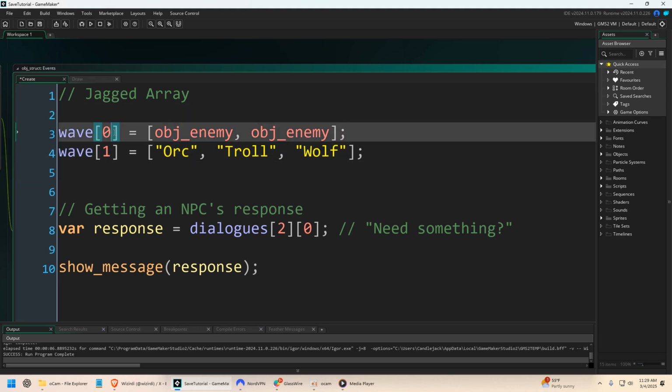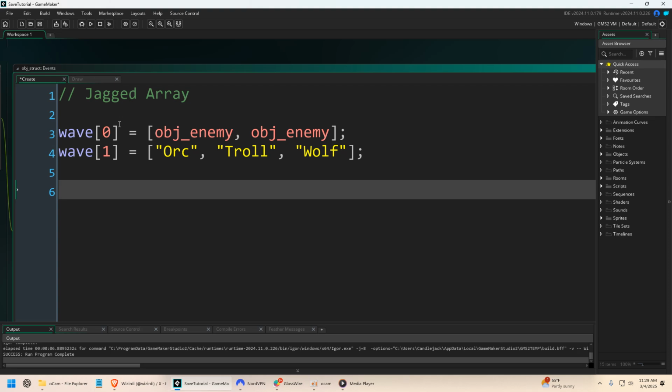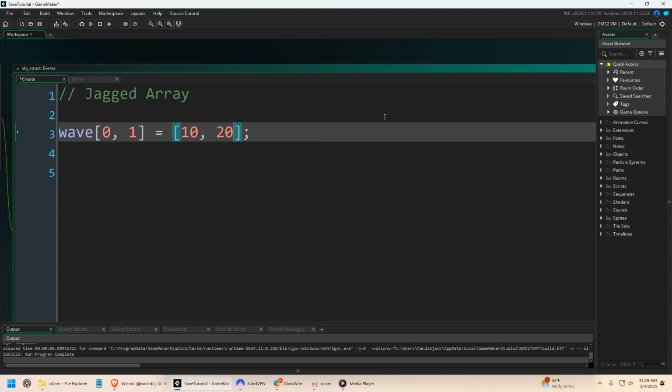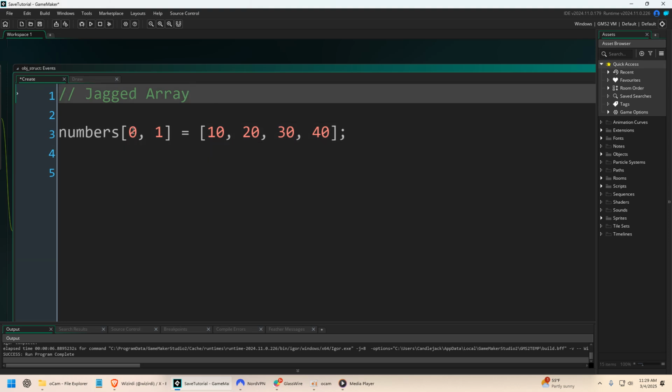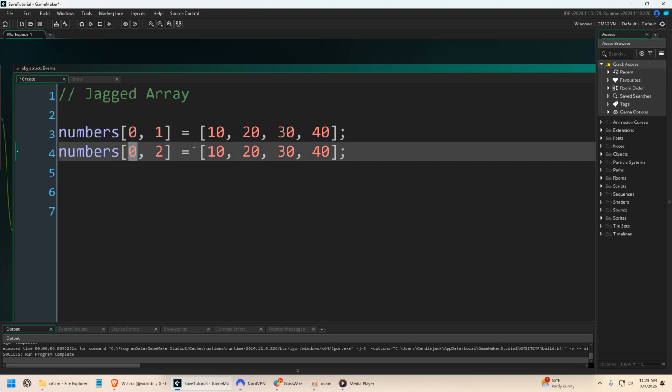Last thing I'll say is you could also do 2D jagged arrays. So just like in the last video, we talked about the different, there's a 1D and a 2D array. You could do 0, 1, and so we'll just do 10, 20, 30, 40. And we'll just name this numbers. So now this is a 2D jagged array. We can have as many as we want. This could be 1, 2, and this could be 5, 10. You get the point here, but this is just for the sake of demonstration.